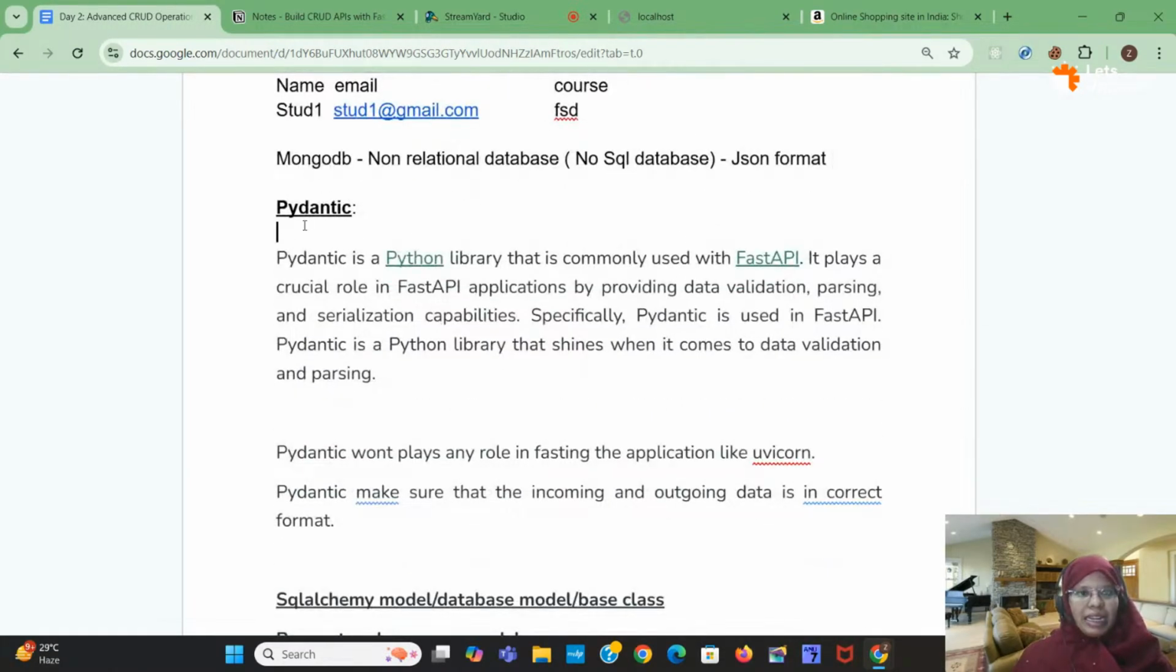Next, Pydantic. We have already seen what Pydantic is. Pydantic is a Python library used in FastAPI. Why do we use it? For validation purposes. It will validate the data, both incoming and outgoing data. What do you mean by incoming data? Incoming data is nothing but request data.